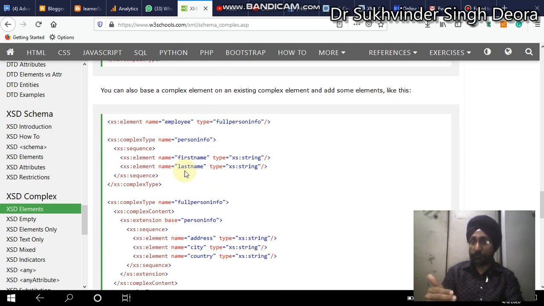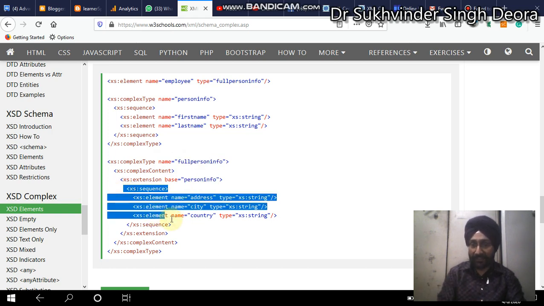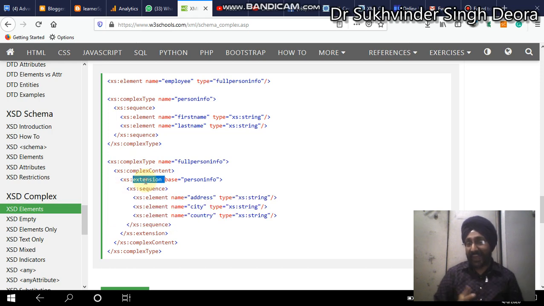Now this reusability will be of further use when you have a scenario in which the employee contains first name, last name, and another element which contains the full person name. Now the full person name will contain the first name, last name as well as some other sequence of elements, and what we can do is define that as an extension.